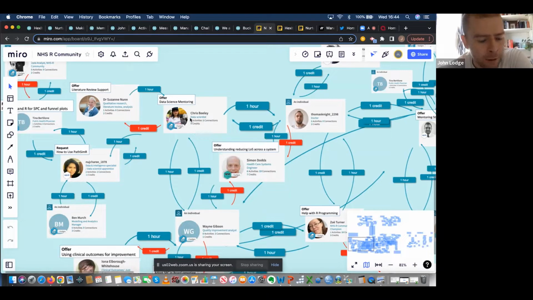And as it happens, he's writing a paper for publication, but he's not an academic. And so he needs a bit of advice on his literature review. So he finds Suzanne on the market, who is offering support around a literature review. Chris gives Suzanne the credit that he earned from Wayne, and Suzanne gives him the hour of literature review support that he needs. So there's a number of things here.